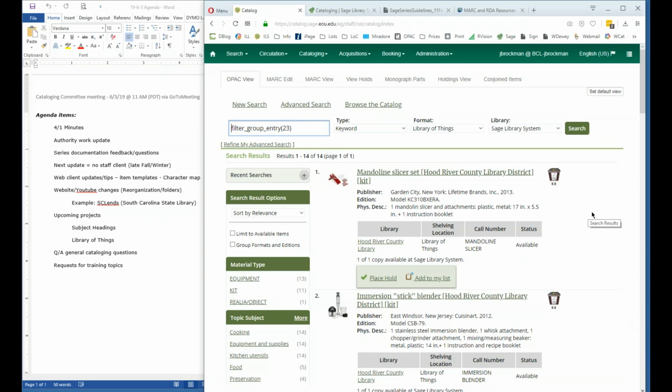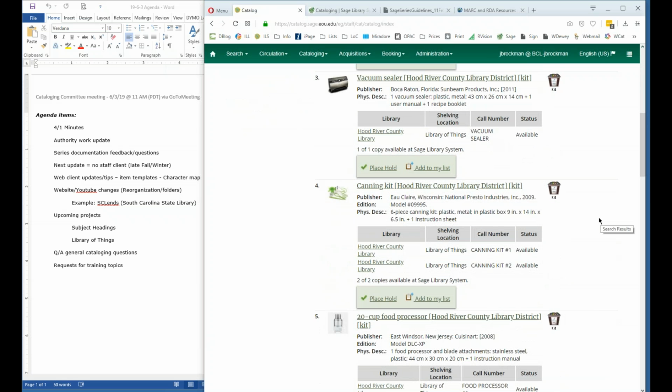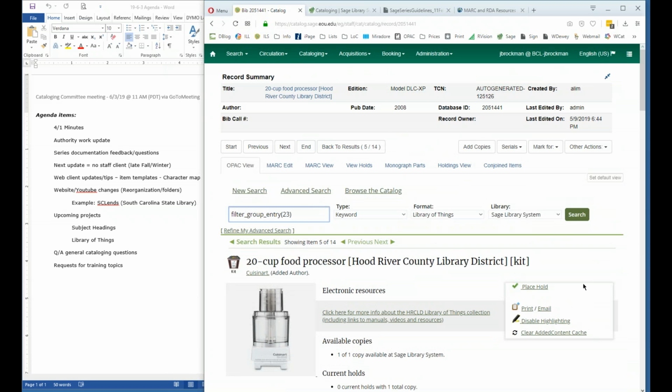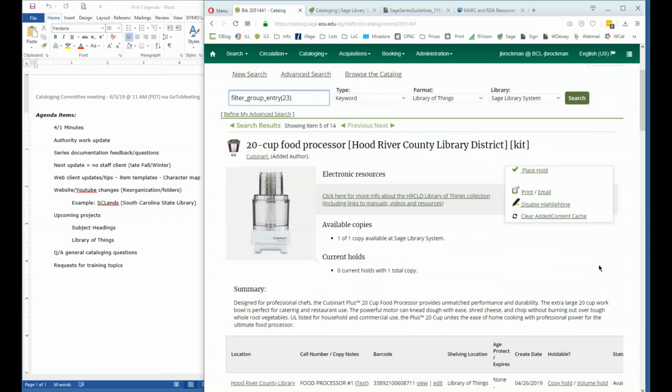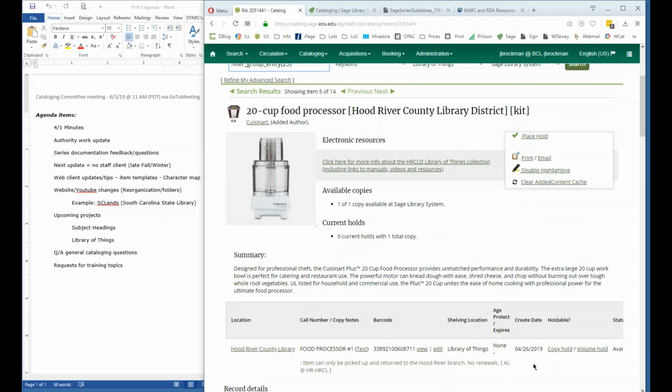And I'll show you all kinds of fun things here. Vacuum sealer, canning kit, 20-cup food processor. Now these items, as I'm trying to remember how they wanted to do this, these items only circulate at that particular library, right? But they wanted it to be holdable and in the catalog and all of that stuff. Item can be picked up and returned. Item can only be picked up and returned to the Hood River branch, no renewal.